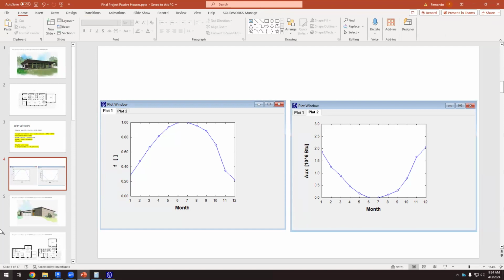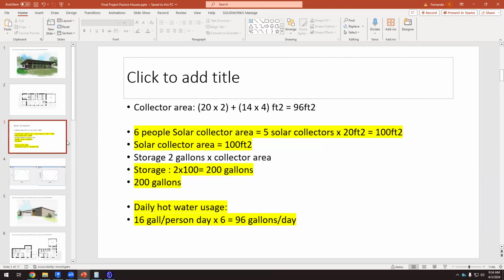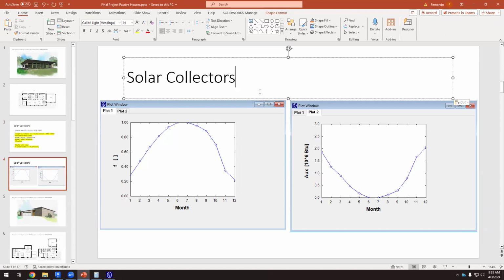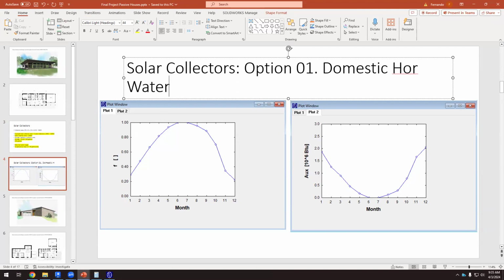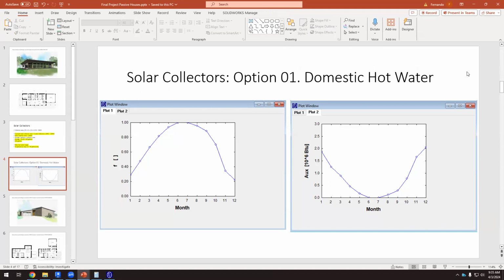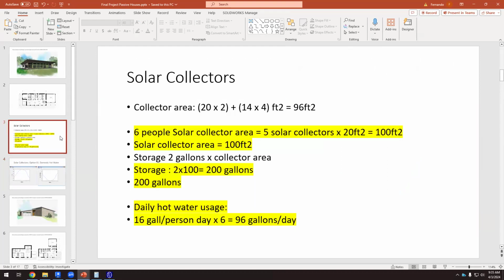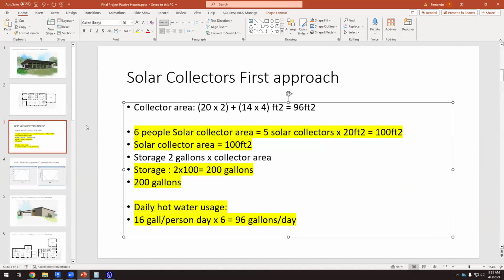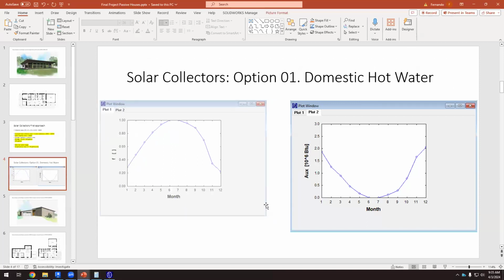Okay, so that's what I need. And this is the solar collector, option 1. This is domestic hot water. Okay, there are other options. And I have to change this slightly. Okay, so this is the first approach. But now what I have is smaller.